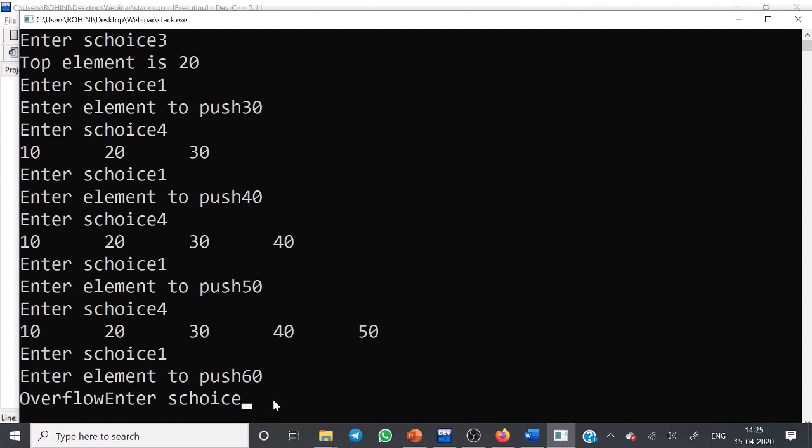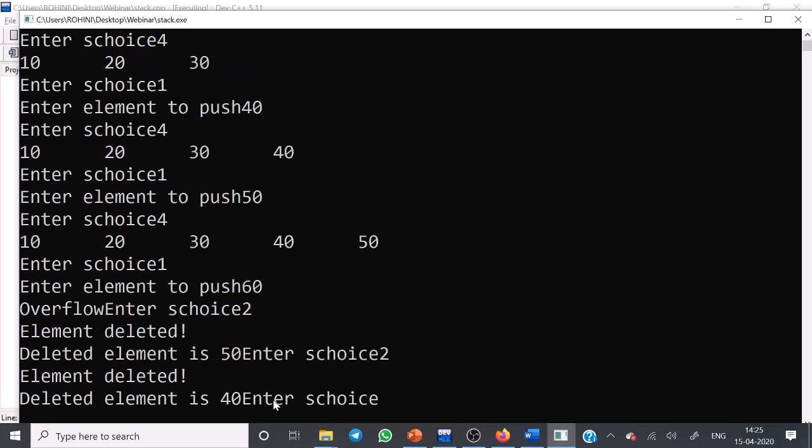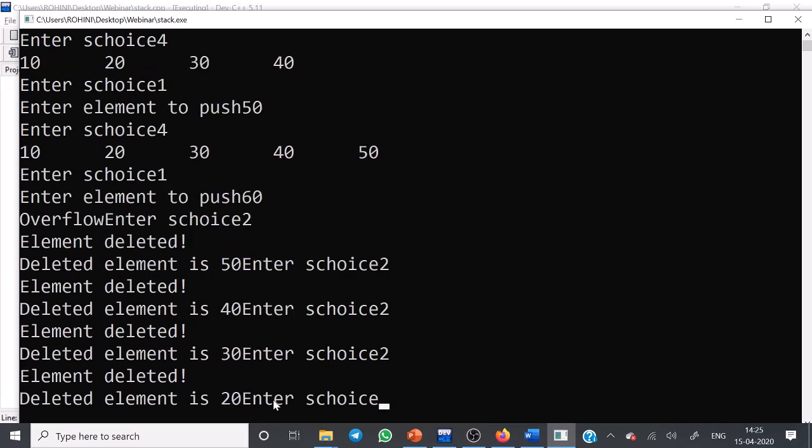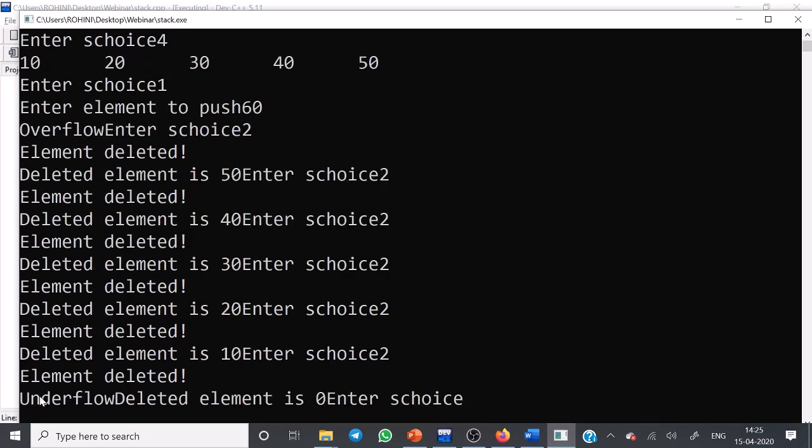Now I keep on deleting the elements. Finally, at a particular point of time, it will say underflow. 50 is deleted, 40 is deleted, 30 is deleted, 20 is deleted, 10 is deleted. Finally, it is saying underflow. That's all. Now I am getting out of the program.